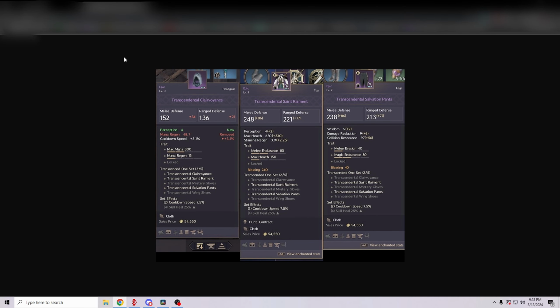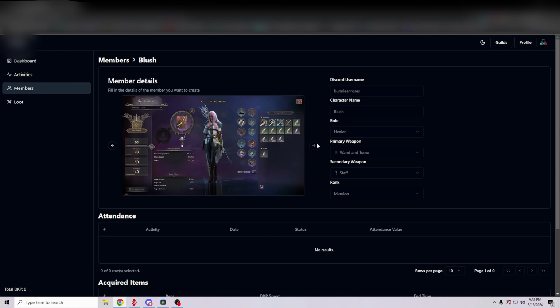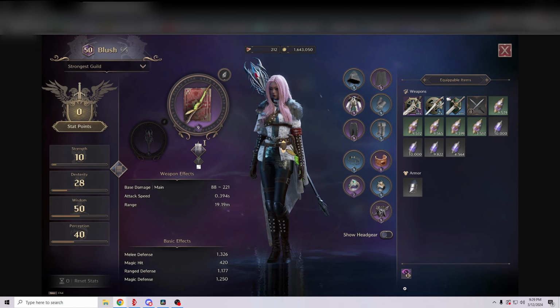It would have been nicer if Blush could have done it the other way. So let's see if someone else did it different. Okay, there it is right there. That's what I wanted to see. So right here you can see all of Blush's armor, right?